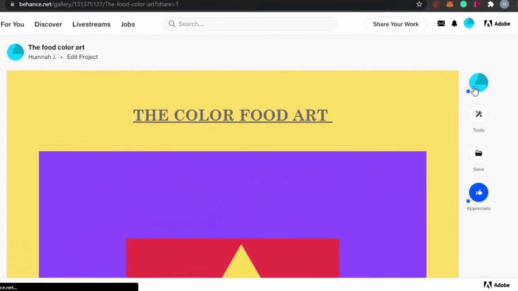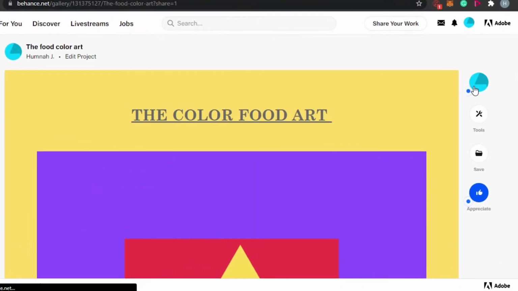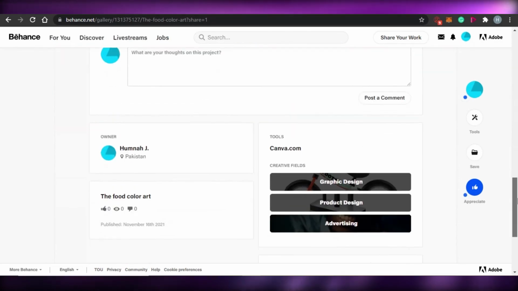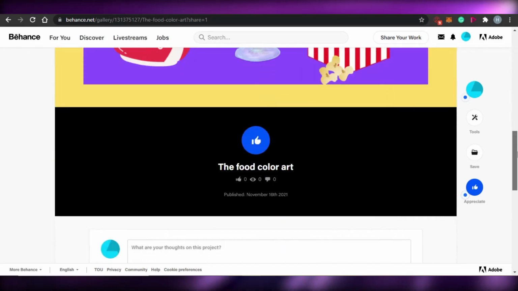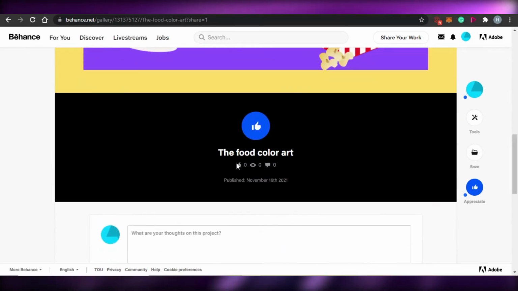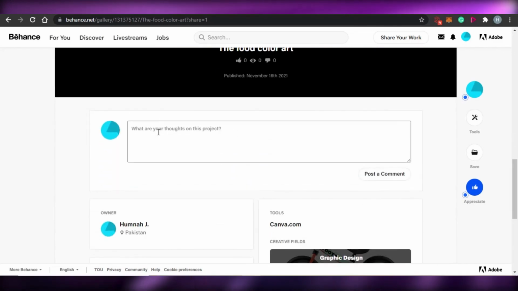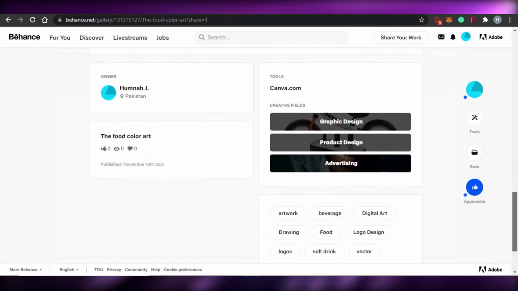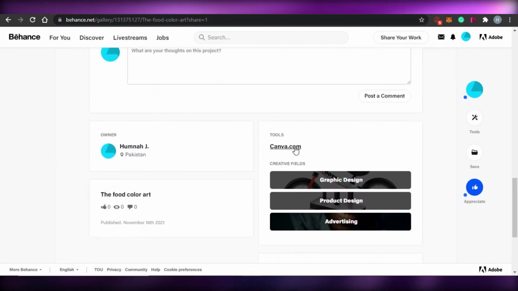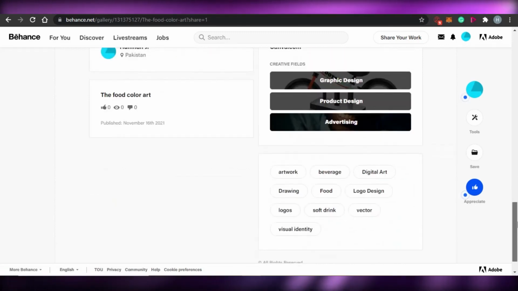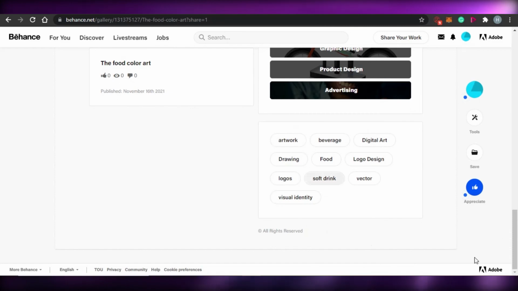If I go to my profile right here, now I will be able to see it. You can see right here that this is what my project looks like. You can see the title right here. The likes will be shown right here, and if anybody wants to add a comment, they will add it right here. After that, you can see that the tools I used are given right here that I selected, and the different categories are given here, and the tags will be shown right here.